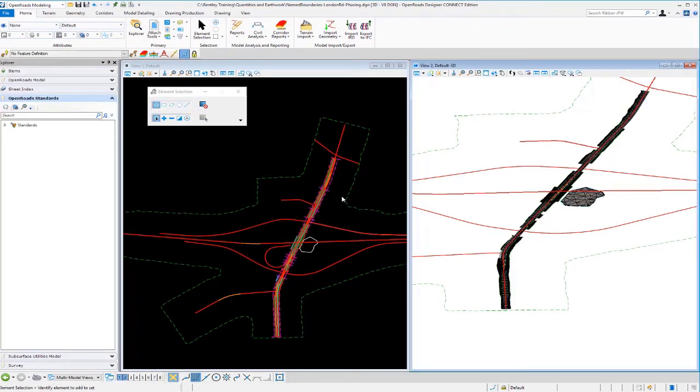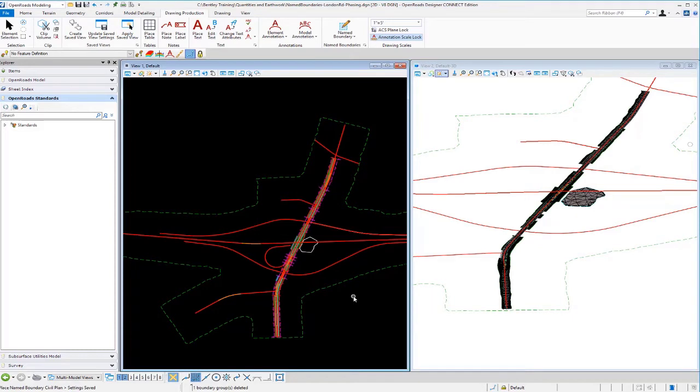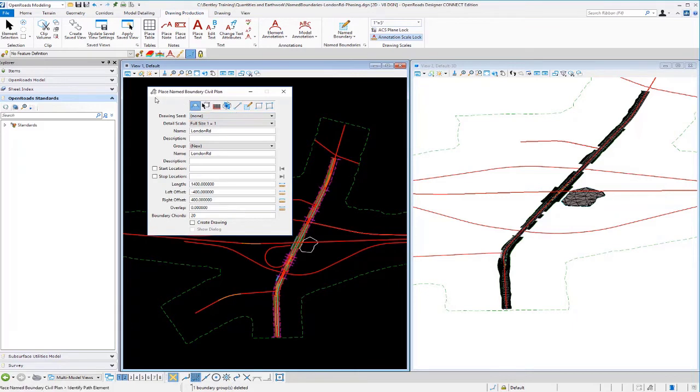And the first thing we want to do is create named boundaries along the northbound side of the road. So we need to go up to Drawing Production, Named Boundary, Place Named Boundary. And that's going to bring up the Place Named Boundary Civil Plan dialog. And we're going to be using the Civil Plan tool to create the named boundaries along the northbound side of the road.